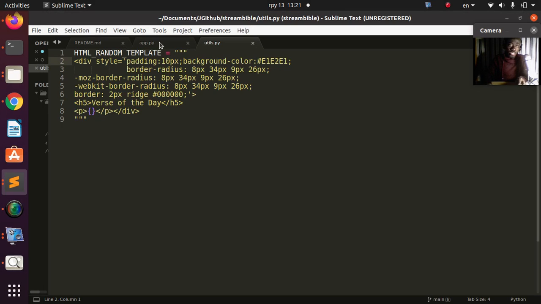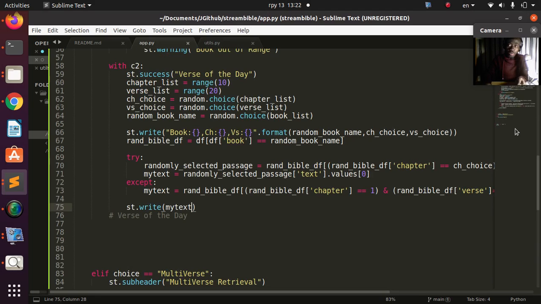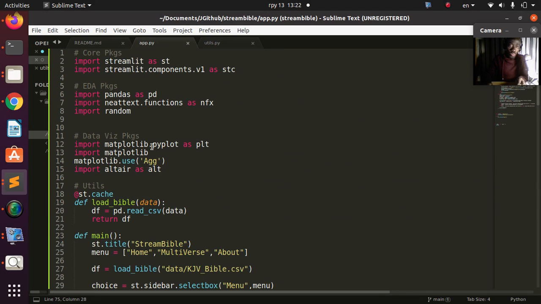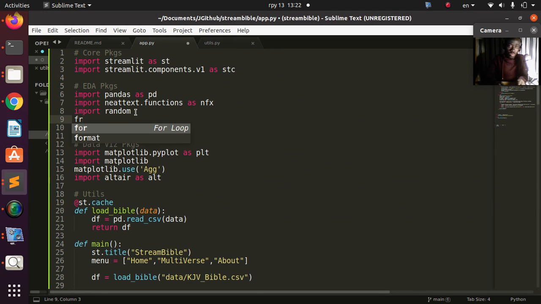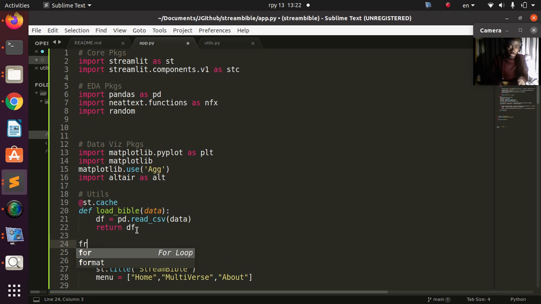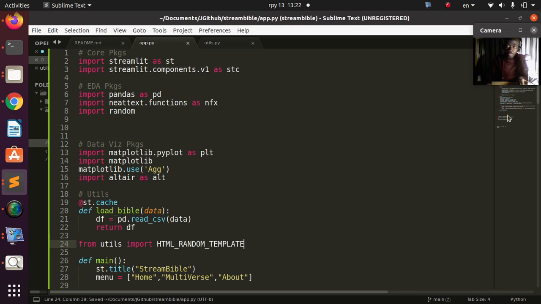The same place. Then I'm going to come back to my app and import it there. So I just go back from here. Let's make it from here: from utils, import HTML random template, right? For the random template.